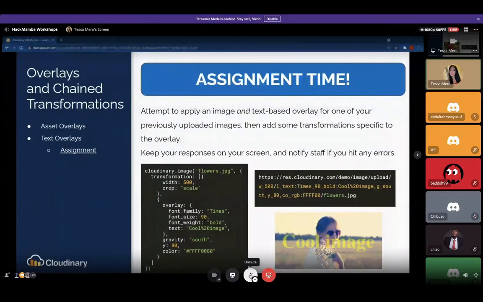Try to create your own image or text overlay with the SDK you plan on using, and just see the different options and things you can do.